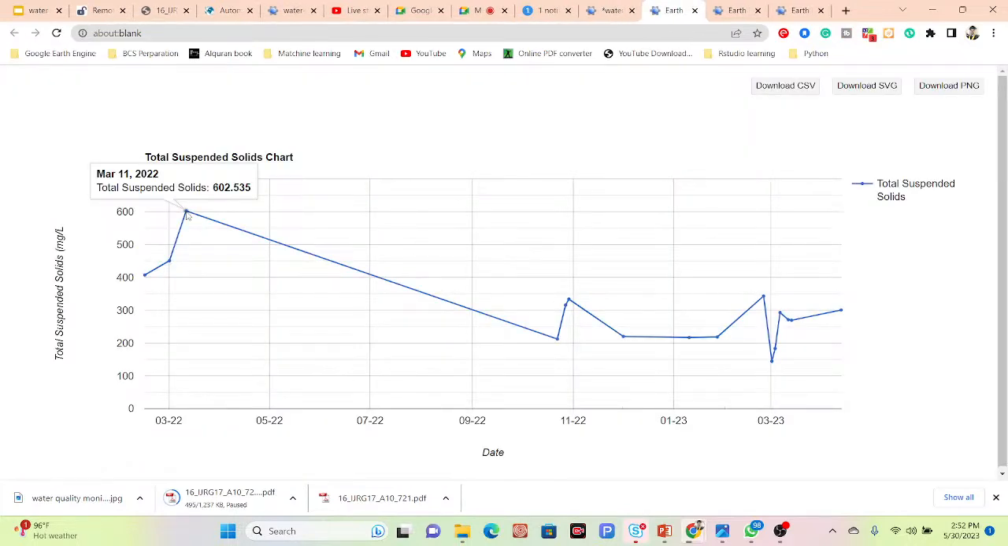You can see I can get this result for the total suspended solid, 620. This unit is milligram, okay. So 620 milligram per liter. Okay. Also, you can see I can get this 2012. Okay. When it will be high, we can see the high on March 11, 2022.